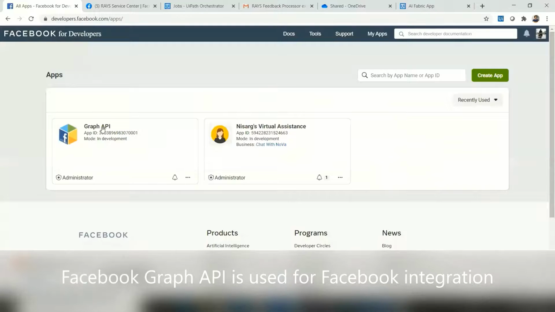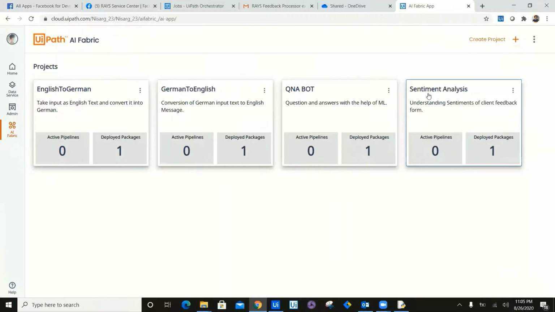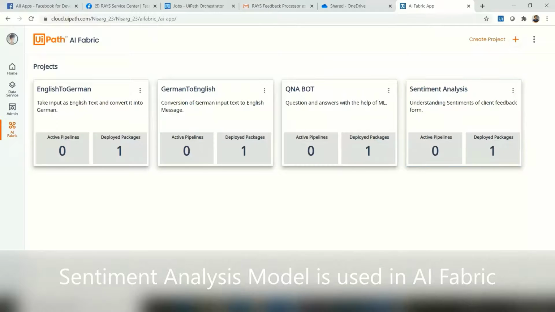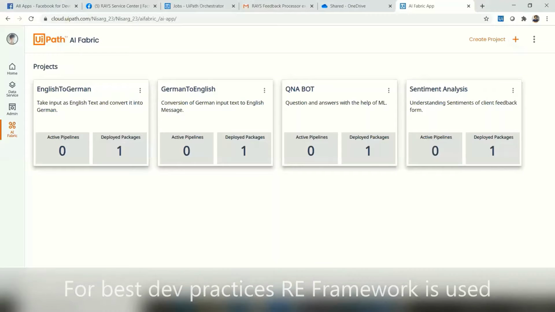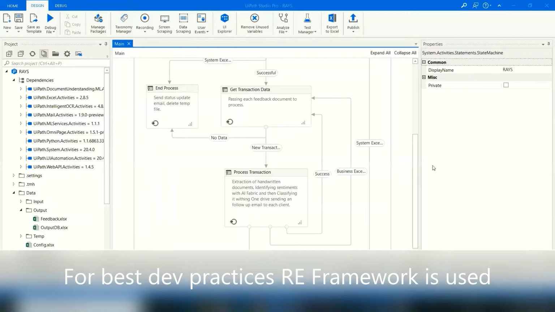Now, let's go ahead and look at the Facebook Graph API. This is what I have used. This is the sentiment analysis model which I have used for AI Fabric. This is the Naive Bayes text classifier machine learning Python model, which is used for future predictions. Now, for best developer practices, we have used the RE framework, and that's about it.